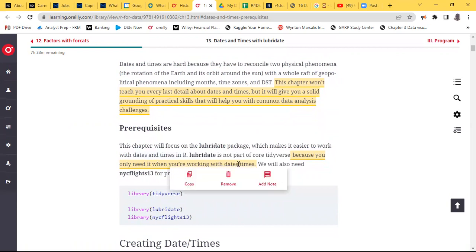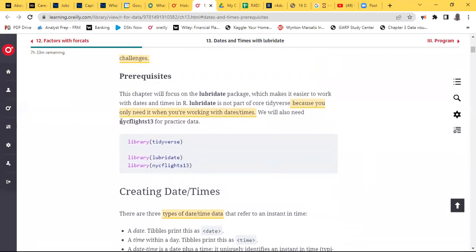Because you're only going to need it when you're working with dates and times. So throughout the entire chapter, we're going to be working with this lubridate package itself, right? And we're going to use a particular data set called the NYC Flights 13 data set. This is a data set that you would have to install, similar to how you're installing your lubridate package. So you have to run library(nycflights13) to get access to this data itself.